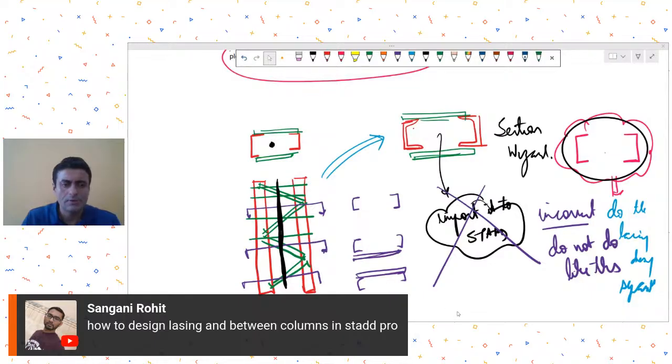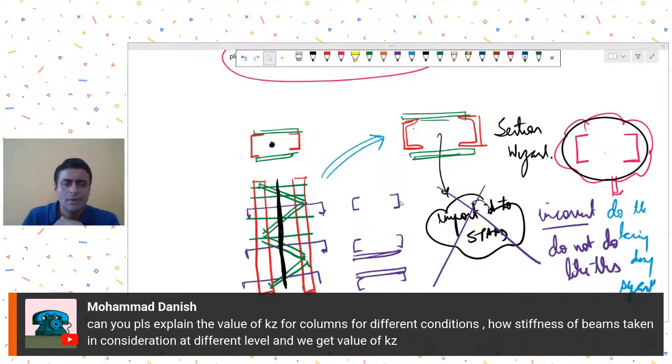Okay, so this was engineer Rohit Sangani asking his question. Then Mr. Mohammad Danish is asking, can you please explain the value of Kz for columns for different conditions, how stiffness of beams is taken into consideration at different levels, and we get the value of Kz. So you are asking in STAAD Pro, with respect to STAAD Pro.